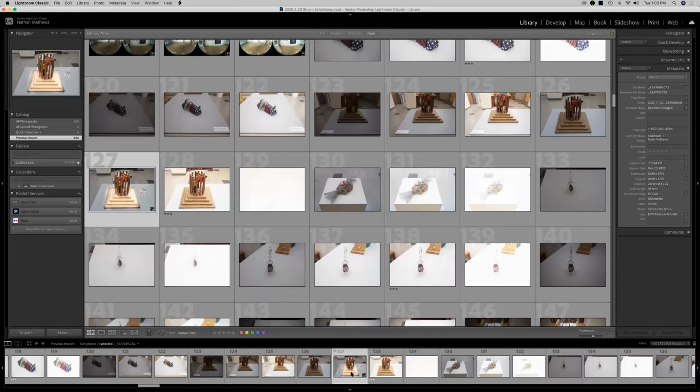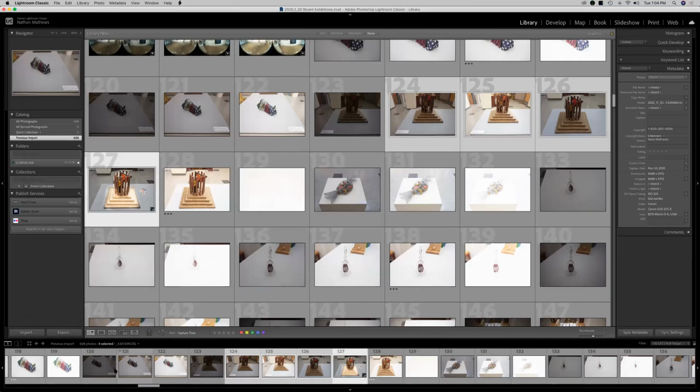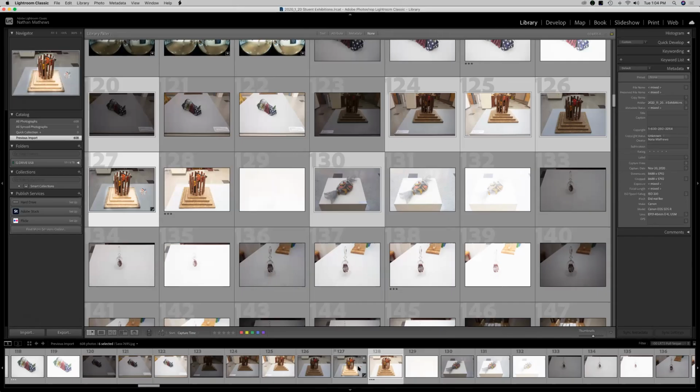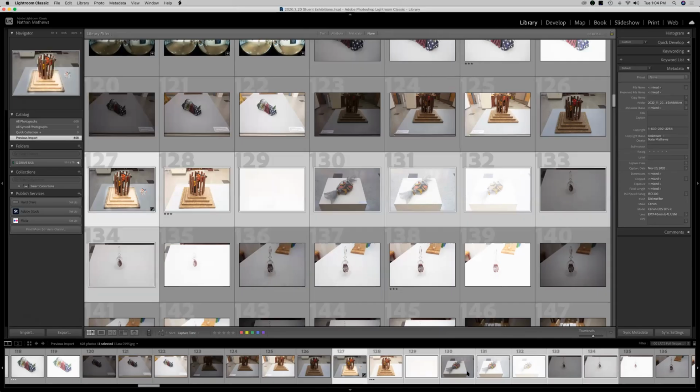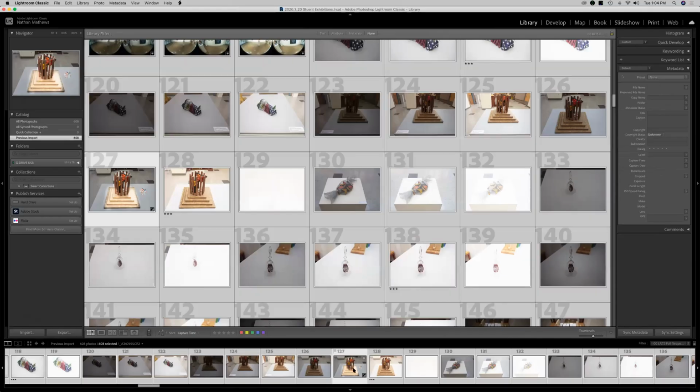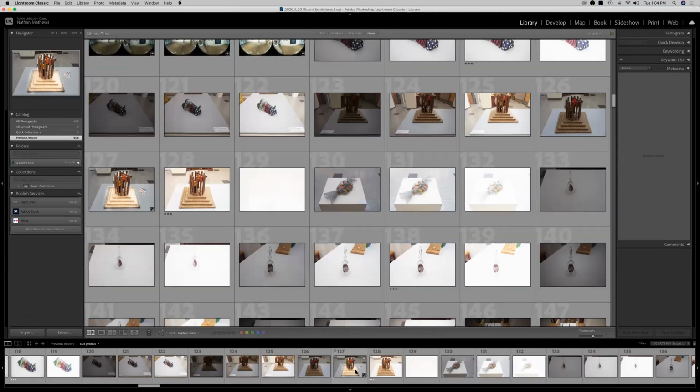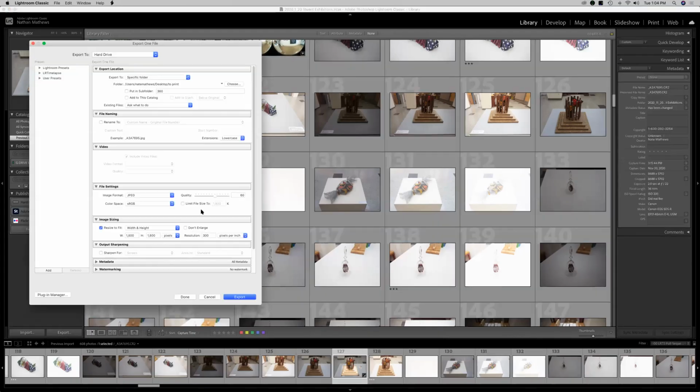Okay, and if I edited a bunch of photos, I can hold down Command and click on a few at random. I could click on one photo and Shift-click on another and it'll grab everything in a series, or I could just press Command A and it'll grab everything. But I'm just going to do this one image, so I'm going to press Command D to deselect and grab just the one, then go back to export.